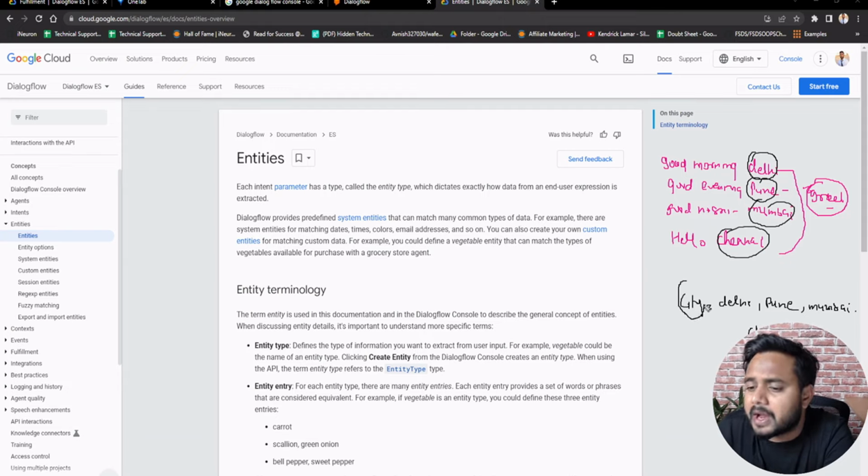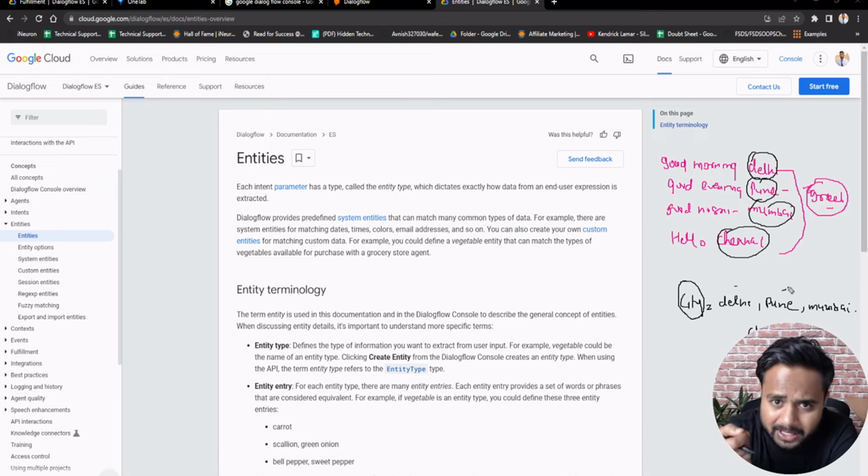So this will be my entity, and this will be a value of this particular entity. In layman's terms, I can say an entity is nothing, it's just a variable which is holding multiple values. Okay, the same thing they have written over here. Each intent parameter has a type. So this is a parameter, or we can say it's an entity. Which entity does this parameter belong to? City entity. Okay, so I hope now the thing is clear.